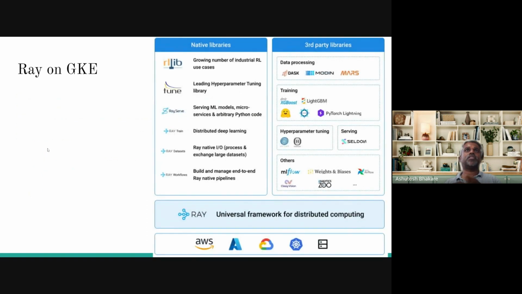And this is the architecture of Ray. It has native libraries, it has data processing, it has training, it has ML flows, it has analytics, it supports Airflow. That is again a GCP scenario that we have.